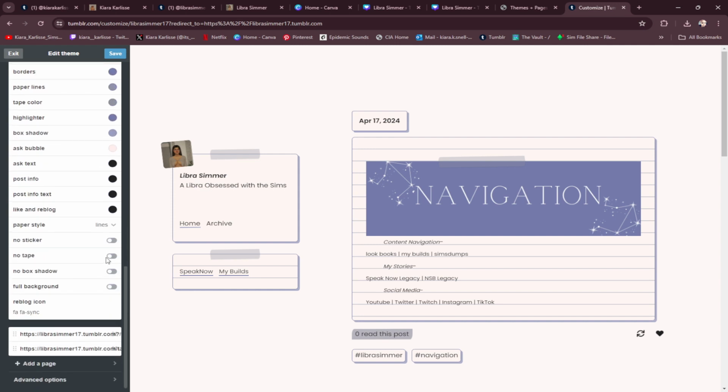So down here, this has paper style. See how this paper is lined? We can change it to be grid. We can change it to be bullet points. I kind of like the bullet points, so let's leave it as bullet points, and things like that.